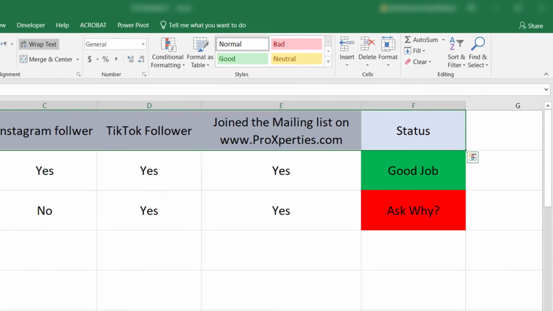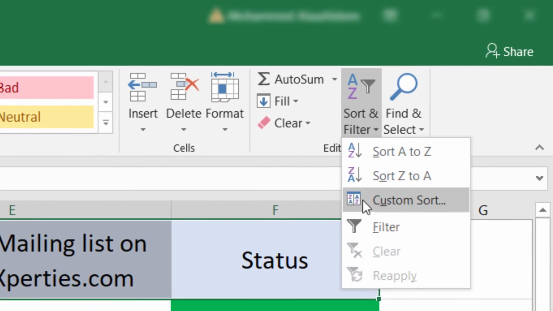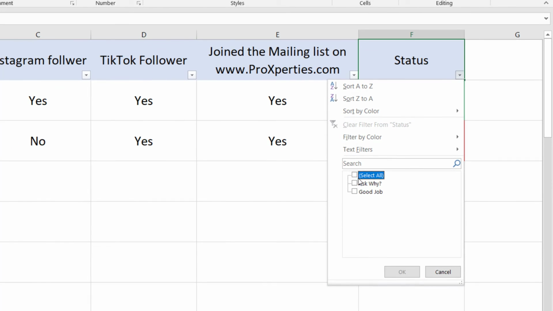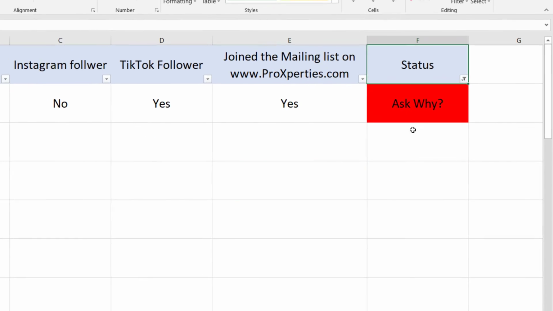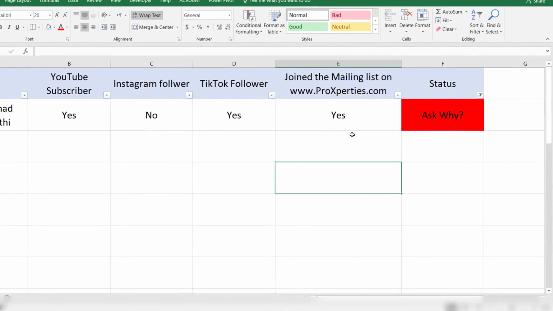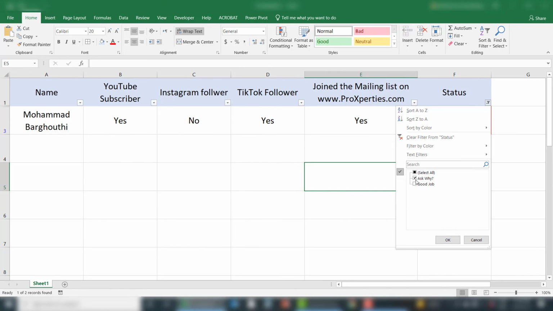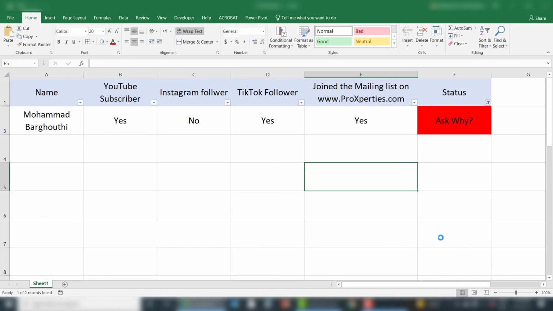I can also add a filter here and just check the filter and just go to ask why, for example, and it will only show the people who are not subscribers or followers or did not join the mail list in my website. And if I change this to good job, it will show the other part of the list.